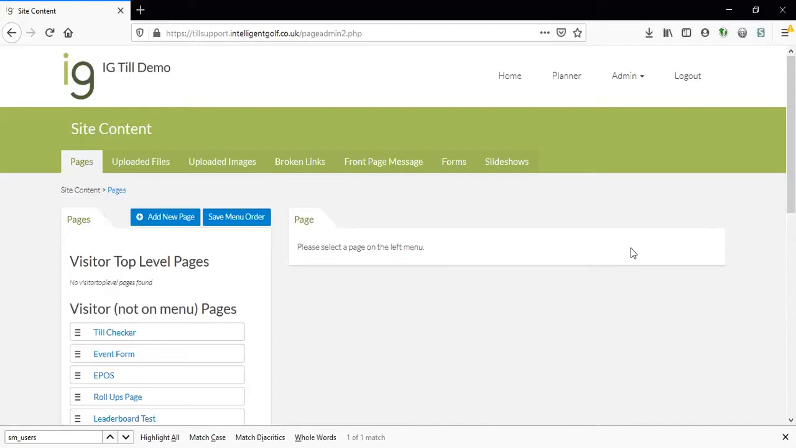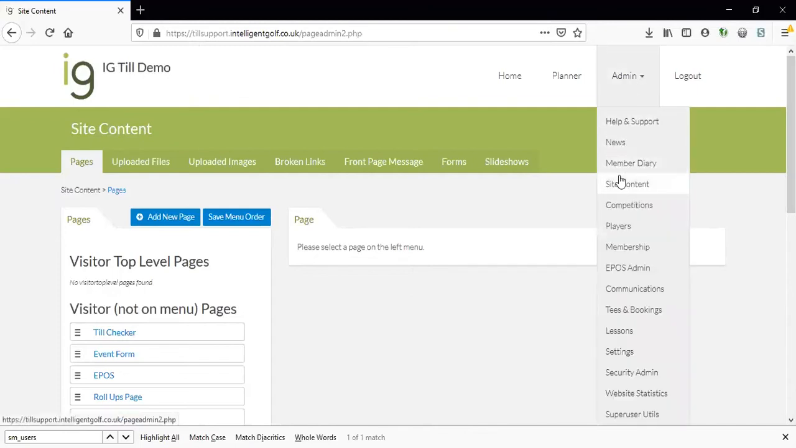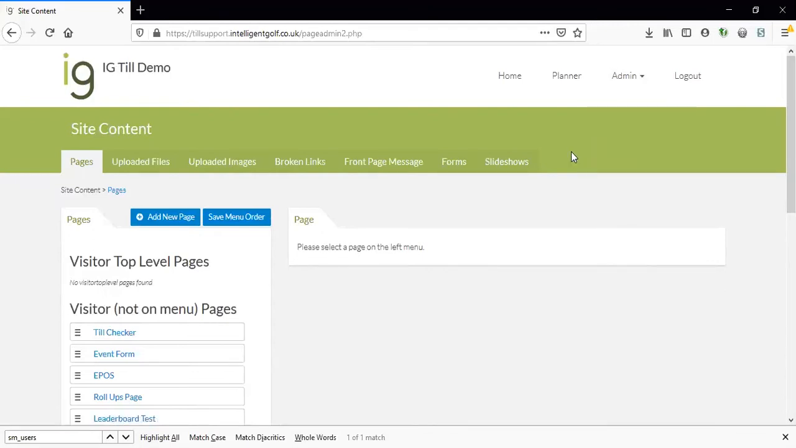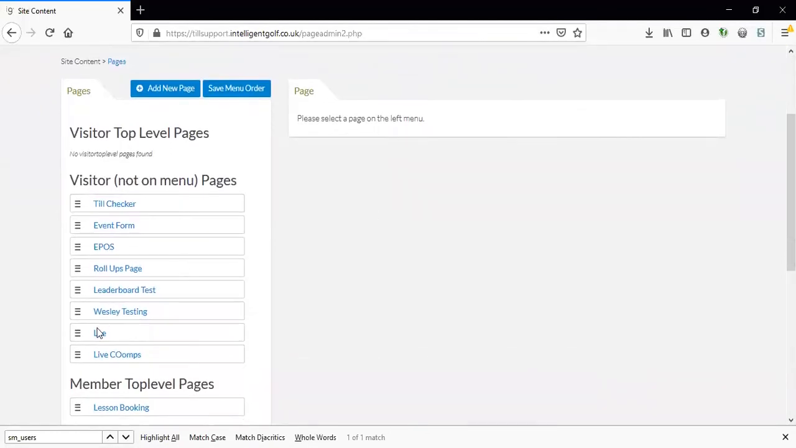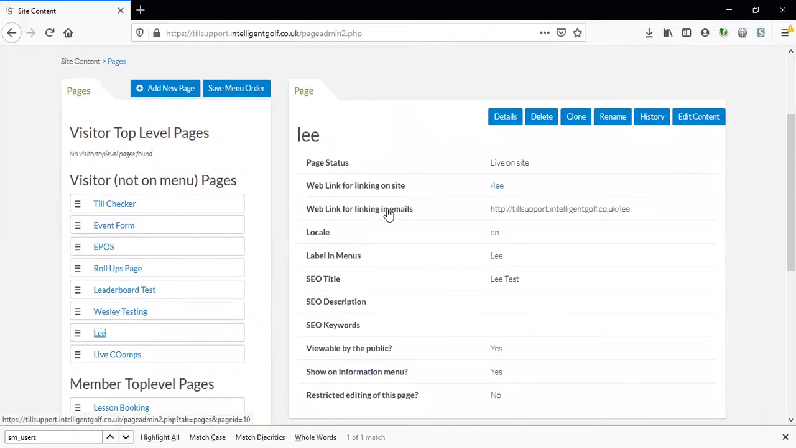You'll see that I've already logged into our demo support website and I've already gone in through the admin and site content area. So this video is going to make the assumption that you already know how to upload and insert the image already. And we're then just going to go into one of our pages within the website. I'm just going to go into this one here, which I created last time. And I'm just going to click Edit Content.